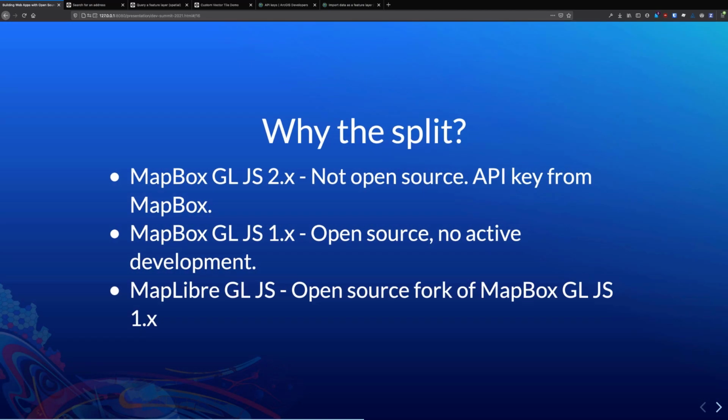Shortly before we launched this, Mapbox split their open source offering from the 1x version, which is currently 1.13, and they released their 2x version, which I believe is something like 2.1. And the 2x version of Mapbox GL JS is not actually open source. It requires an API key from Mapbox to work, and they're no longer actively developing their 1x offering. And this has kind of led to an open source fork of GL JS, which is called MapLibre.